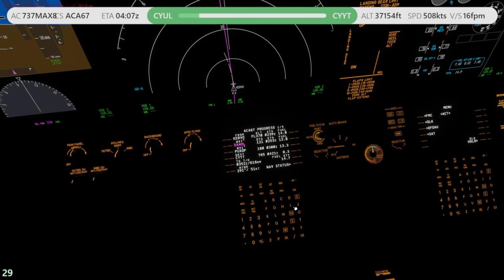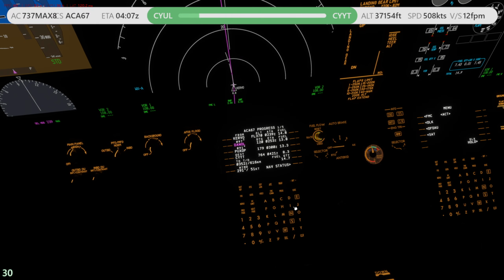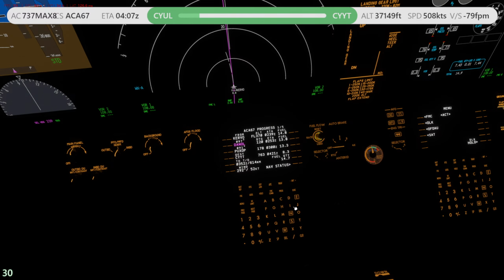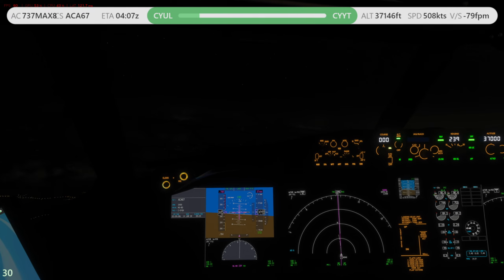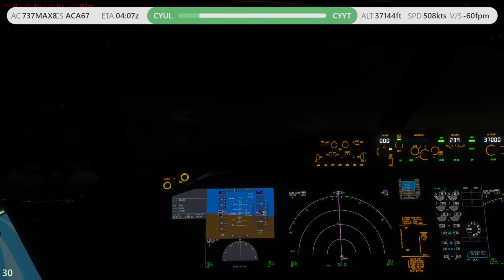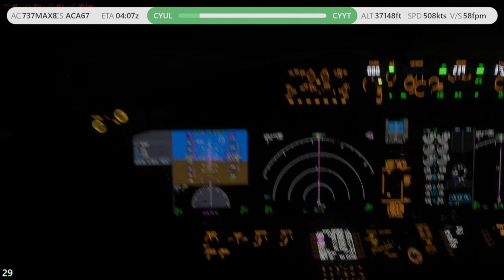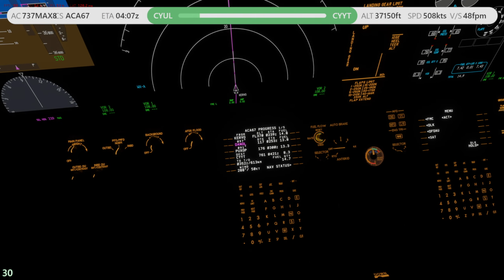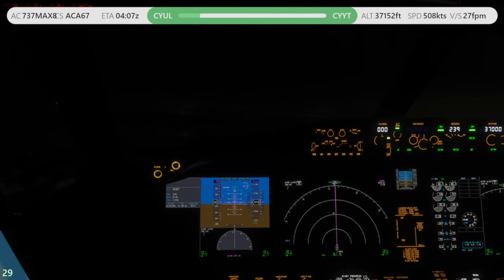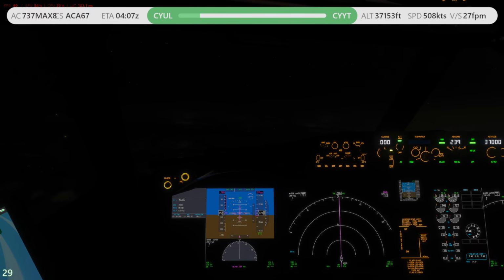Alright, we're at top of descent in 616 nautical miles. Sounds about right. Estimated at 0352 Zulu. So let's move to line at St. John's with 8.3 on the fuel, which is great.